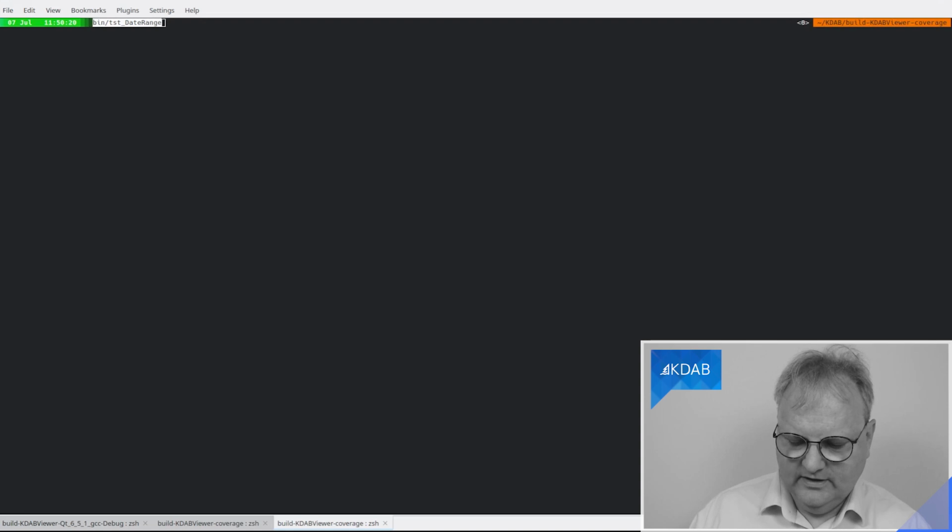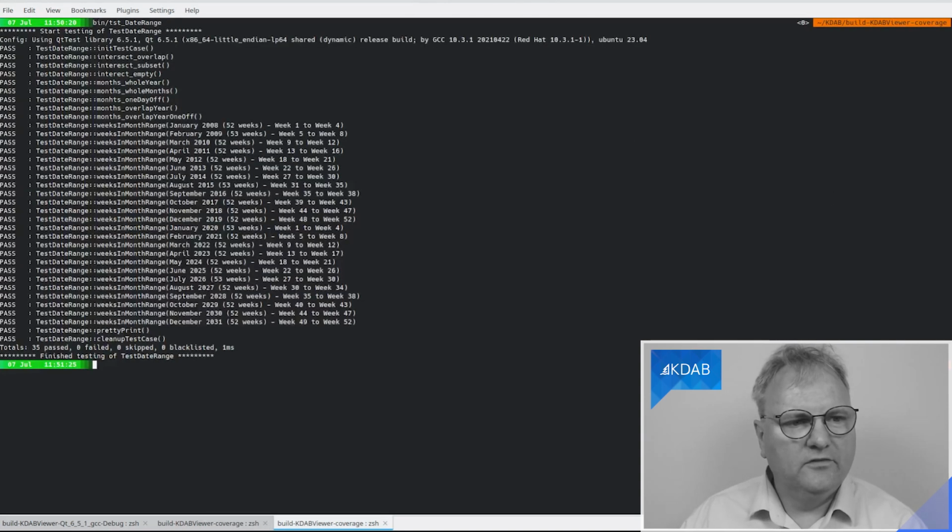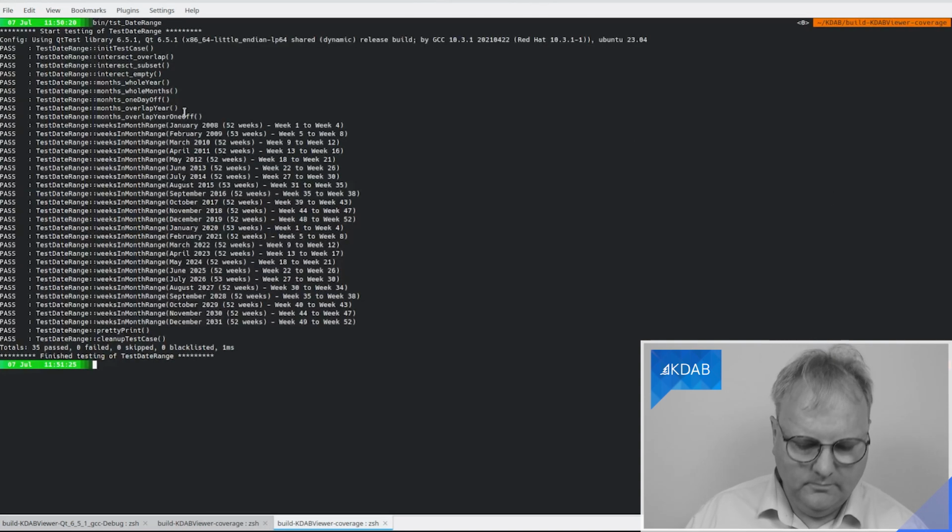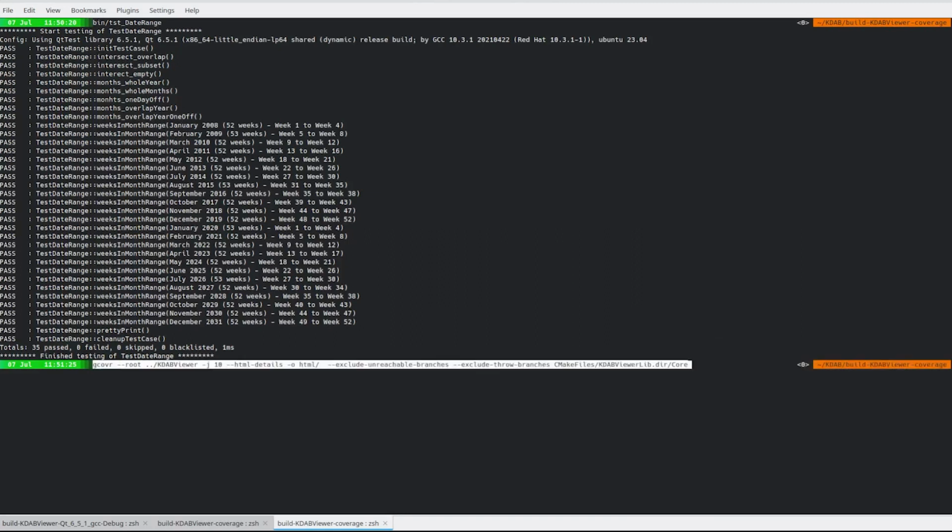So one thing that is worthwhile understanding of how gcov works is that it's accumulative, meaning that when you run multiple tests or multiple times your application, then it will just add to the recording, which is a feature, not a bug, and it's especially useful when you run unit tests. So what you see here is I have a test case here, bin test range. It's executed pretty fast.